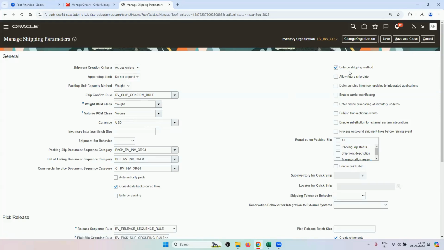Then on the right hand side, there is enforce shipping method. At the time of shipping, if you want to make it mandatory for the shipping manager to enter the shipping method, you can give this. And then allow future ship date. If you want to deviate from the requested ship date or the ship date coming from order management, and you want to give a future ship date while shipping, you can enable this. Then again, defer sending inventory updates to integrated applications. What we had seen in the ship confirm rule, that option we have even here. So uncheck this, right?